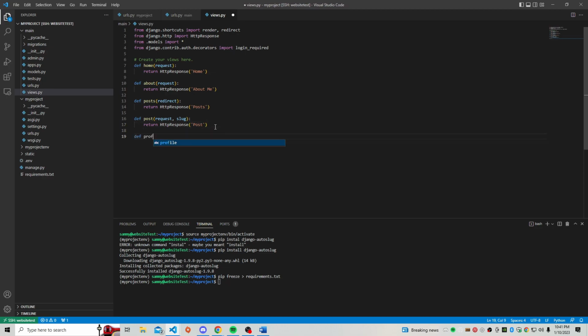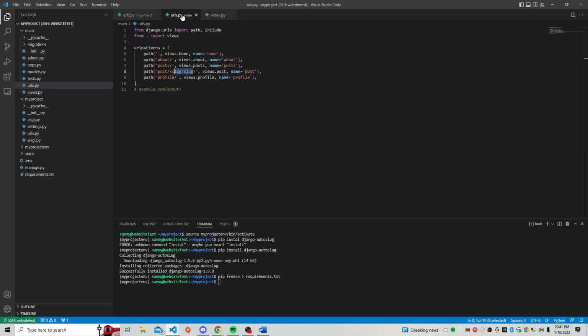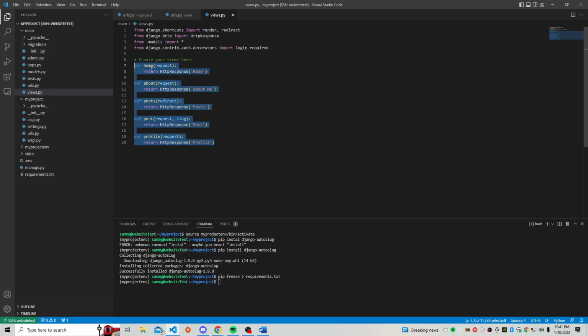And then the last one is profile. Again, we're going to pass through the request, and I'm going to return the HTTP response, and this one, you've guessed it, I'm just going to say profile. So now we have all of our URL paths, we have all of our views, everything should be working right now, but before I test that, I do want to go through our models and explain kind of what we should be looking at for our models.